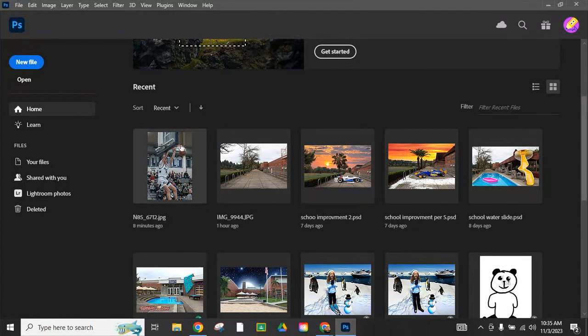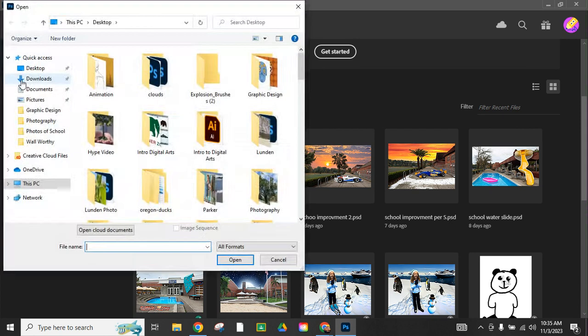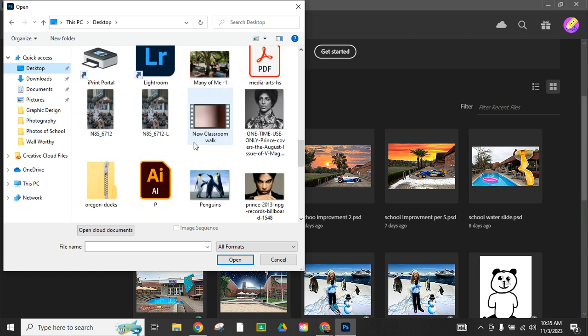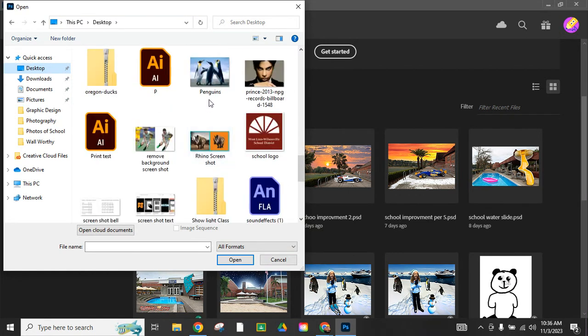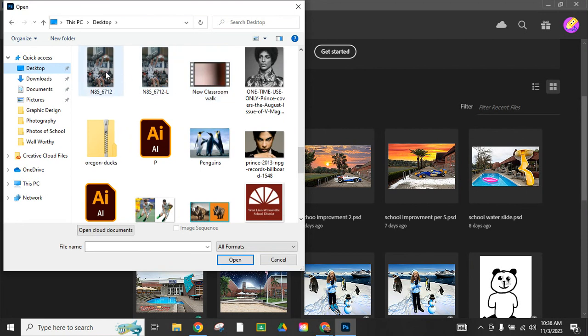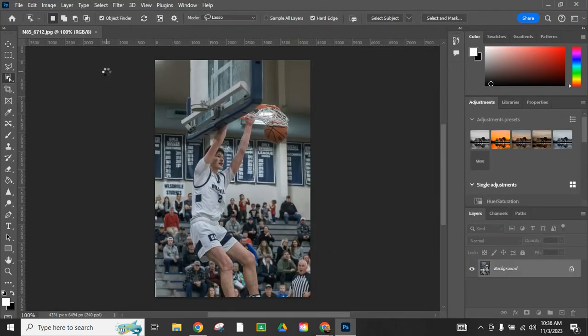This time we are going to use the Object Select tool to remove the background from an image. I'm going to open up an image I saved earlier. And here it is. I have the Essentials workspace on my computer. I can unlock the background on my image.